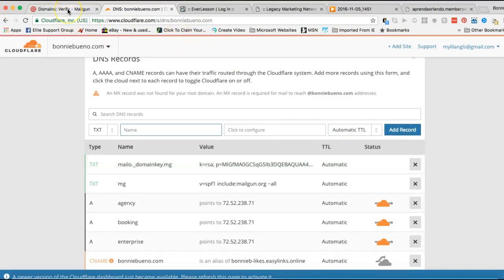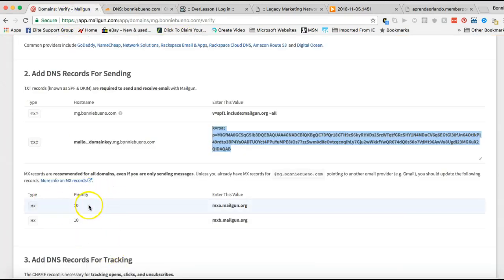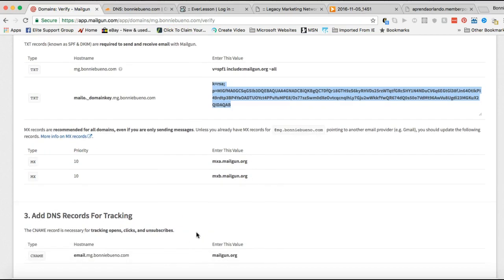Now we're going to move on to MX records. So for MX records, they're a little bit different. The priority is 10. This is really easy to remember, so I'm not going to copy and paste it, but it is important to know. This value is what's going to go in that second box, and the only difference between these two are the A and the B.